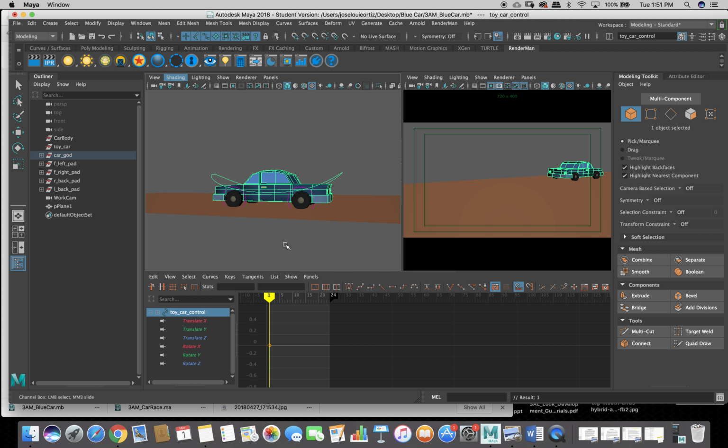You guys should know how to turn around your rig from your modeling class, right? You know how to zoom in and zoom out? You all have that working?